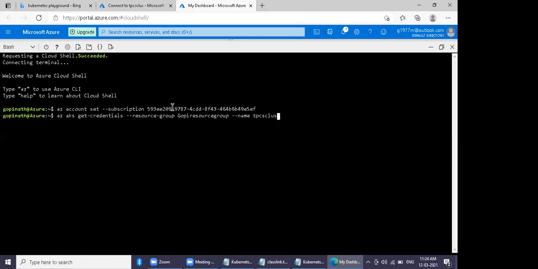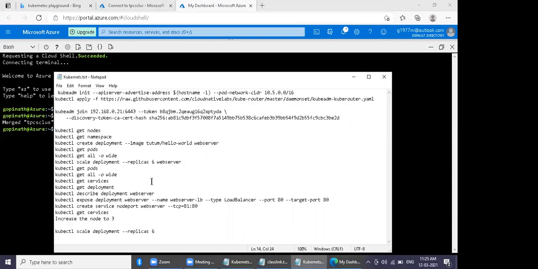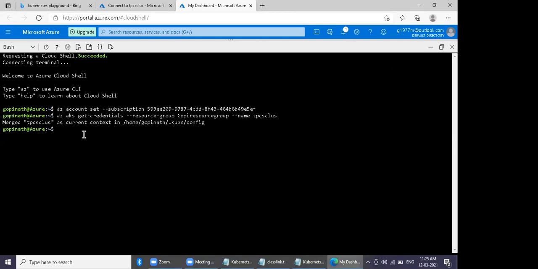All the commands they have given. Now open the notepad which we created yesterday, where we have noted all the commands. Click the first command, which is kubectl get node. Hit enter. So how many nodes do you see? 2 nodes.